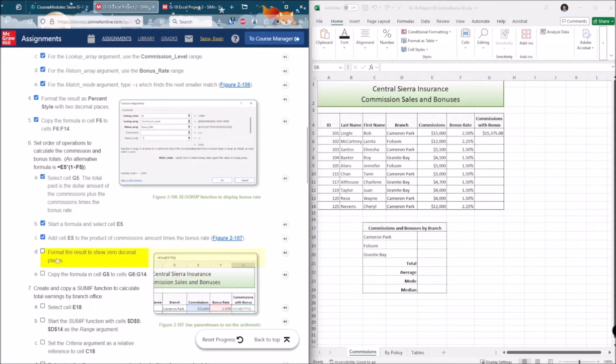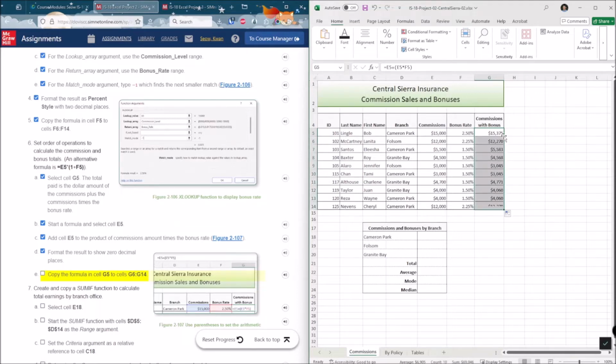Anyway, so going back to step D, format the result to show 0 decimal places. To do that, you go back to the Home tab, go to Number, and then you want to decrease decimal until you don't see the cents. Now we want to copy the cell G5 to G14 once again. Since you just want to populate the whole empty rows beneath it, just go ahead and hover over the fill box and then double click it, and then it will populate that.